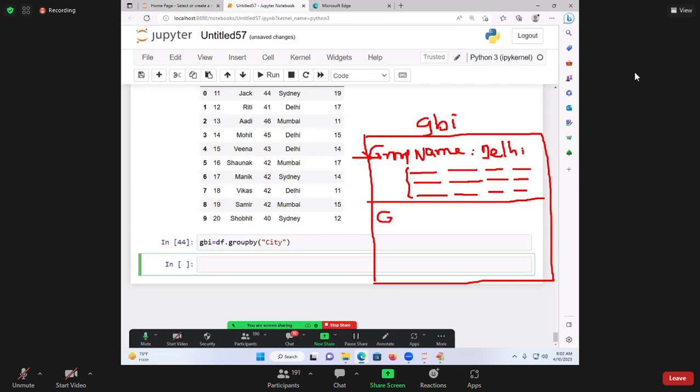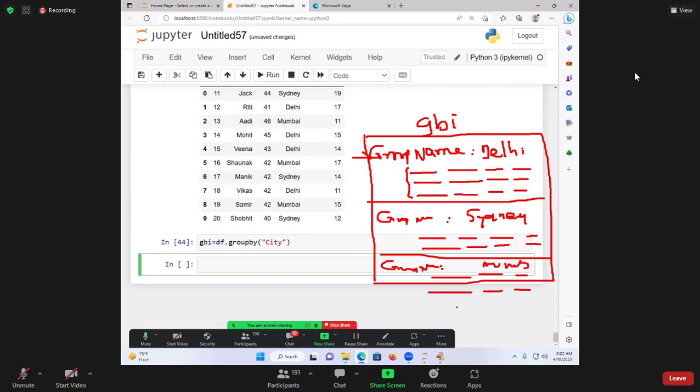Next, one more group is going to be there. What is the group name here? Sydney. Under that we are taking something like this. This is one more group. Next, the group name is Mumbai. Under Mumbai, the group information is available here.